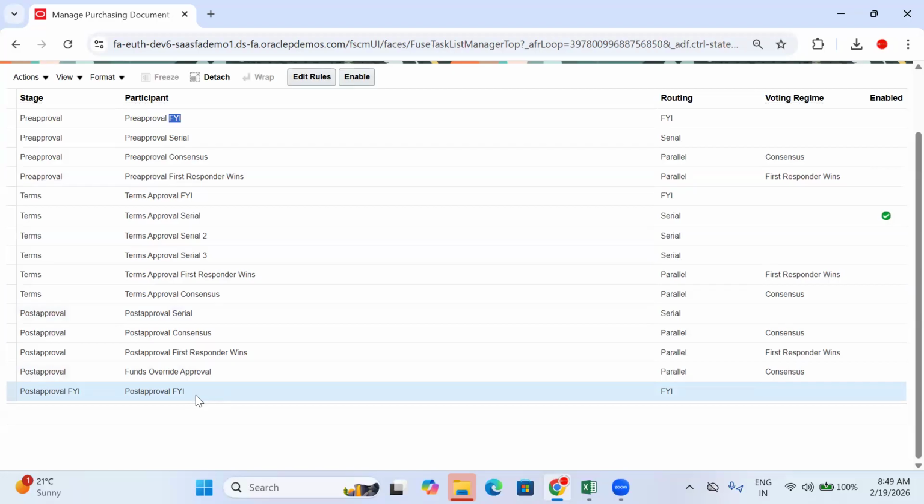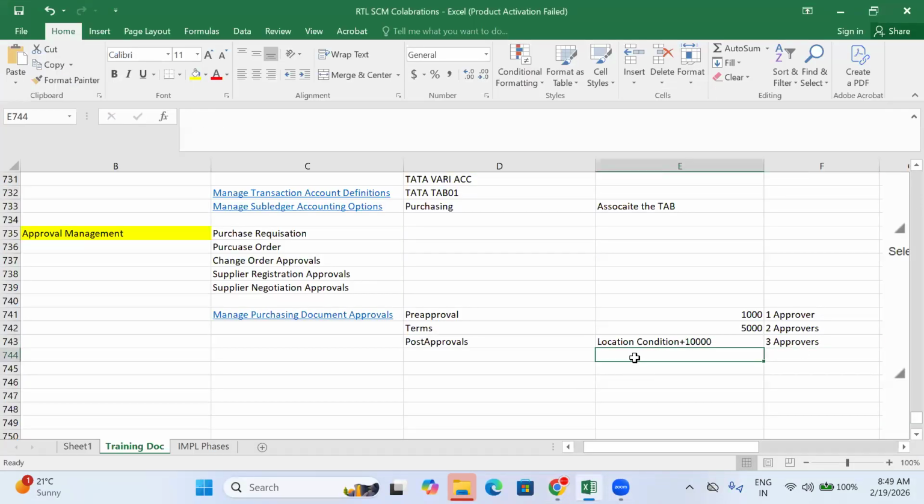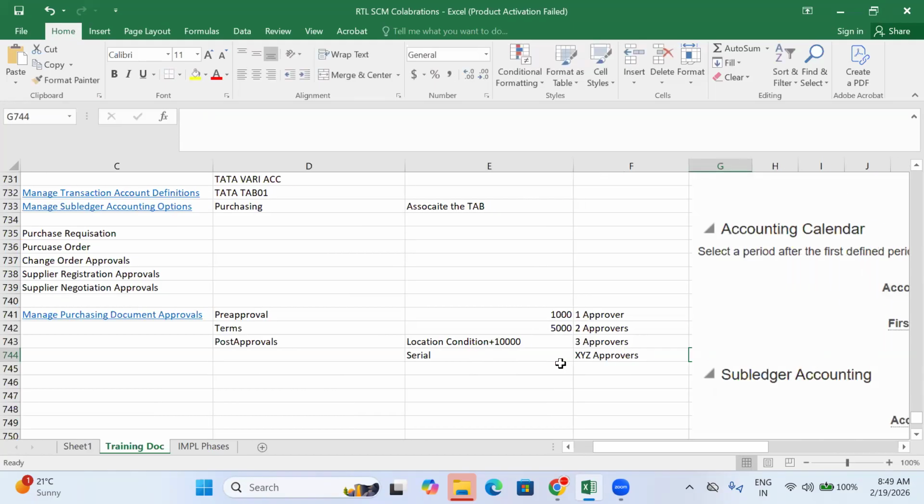Okay, FYI means for your information. Serial is nothing but, for example, if you make a serial related functionality, how does it go? One by one, right? So if X, Y, Z are approvers, first it goes to X, next it goes to Y, next it goes to Z. It is serial.